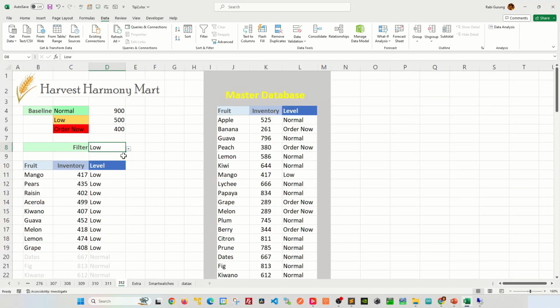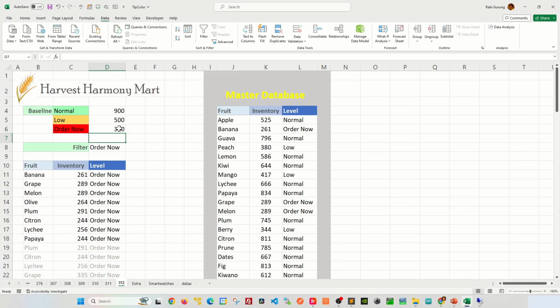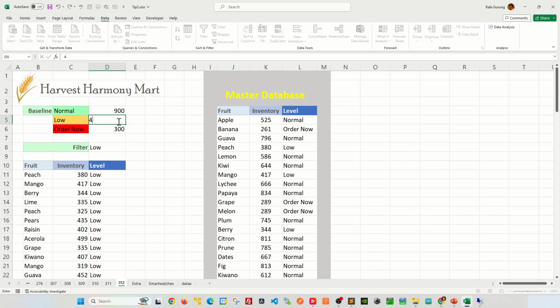This is going to absolutely blow your mind. I've got three very simple Excel formulas to manage your inventory. Just three simple formulas, and it's going to look something like this.